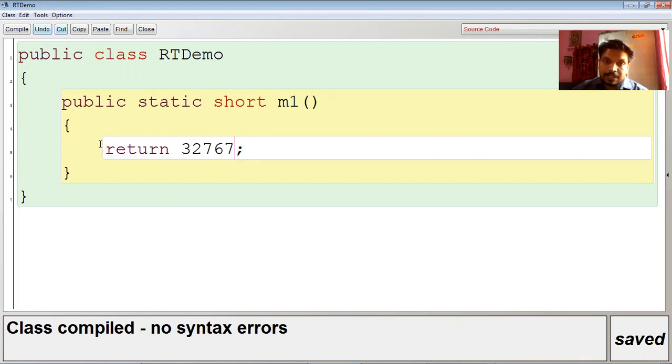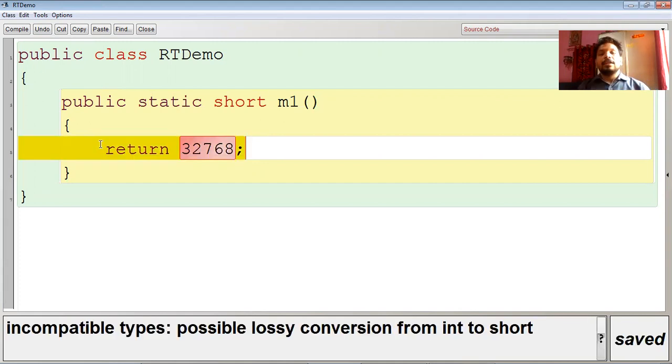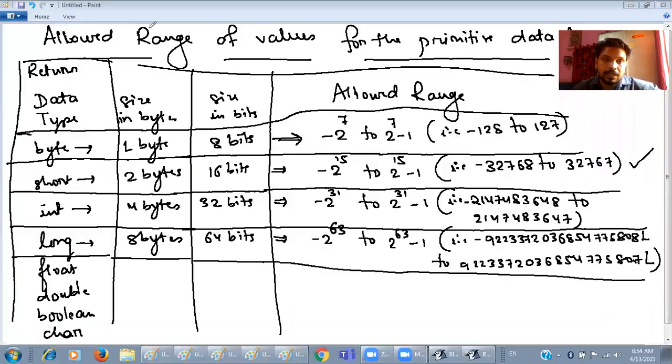32,767. See, no syntax error. But if I go beyond this limit on the positive side, 32,768, I will get the error: incompatible types, possible lossy conversion from int to short. Clear? Okay.